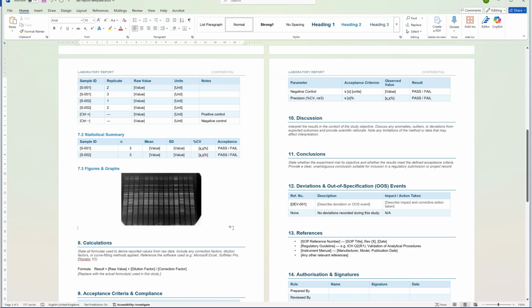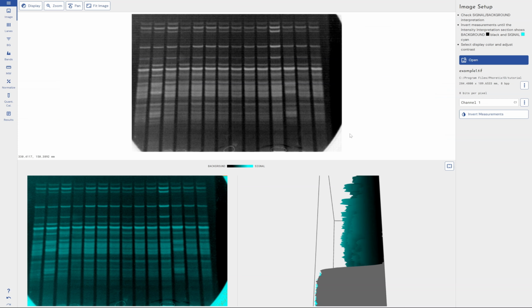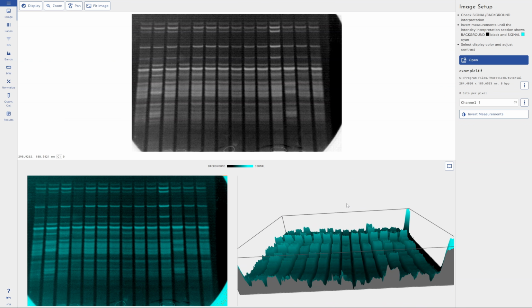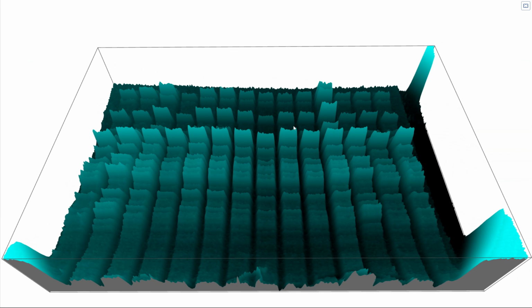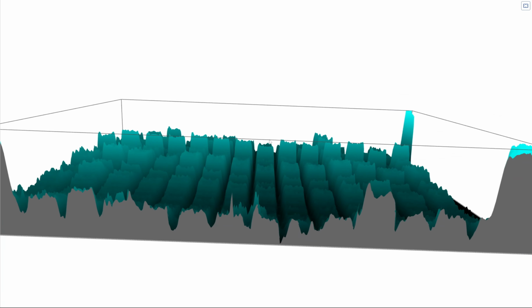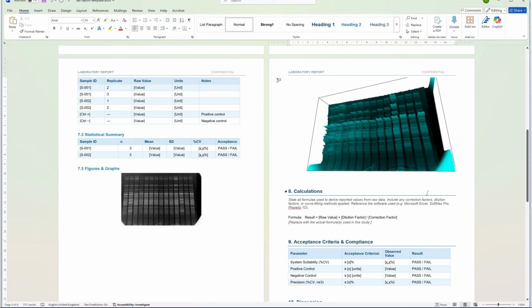I can do the same with the 3D view. Now, the 3D view is remembered when you copy it, it's remembered where you've positioned it. So if I want to move this around to get a really nice kind of view, or pop it out to get some really stunning visuals for reports or presentations, that's absolutely supported. So if I want to do it like this, copy it to a clipboard, you'll see I've also got the option to save it as a file.